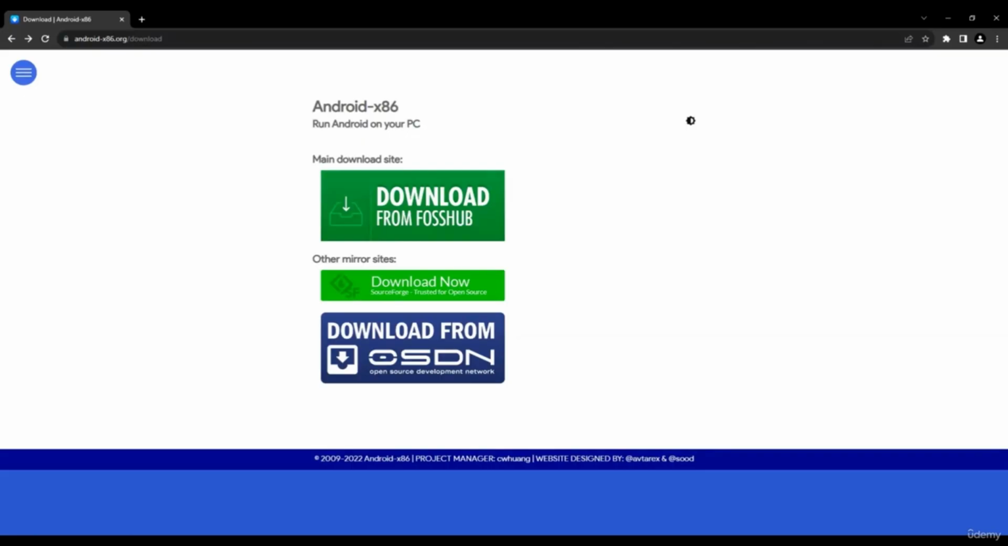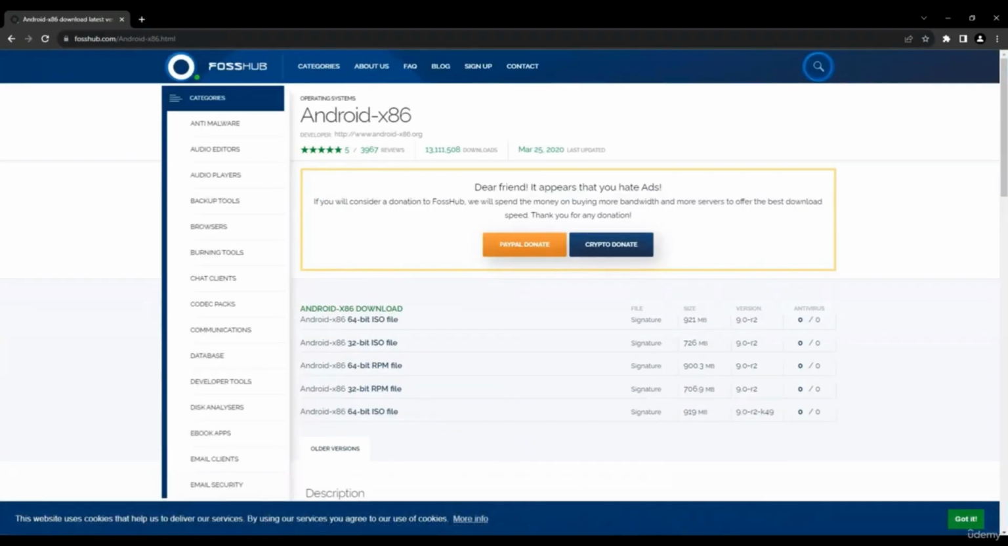In this lecture we are going to install Android inside of our VirtualBox. First you need to come to the website android-86.org. Then click on download from FOSSHub. After that I'm going to click on Android 64-bit ISO. It actually depends on what bit your computer is. My PC is 64-bit, that's why I'm going to click on that.